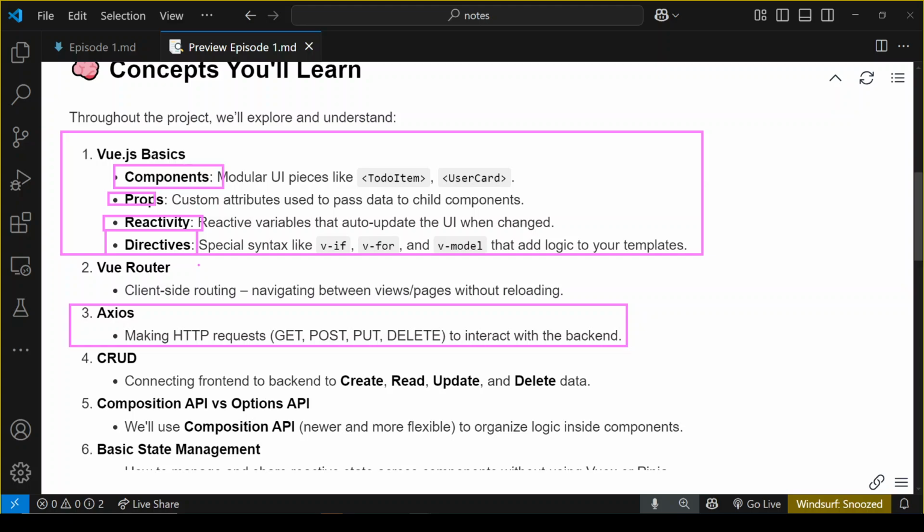And if you're coming from other front-end frameworks and libraries like Angular and React, these are going to be somewhat familiar. For example, components, right? So they are modular UI pieces that you develop once and you reuse, right? Or props or reactivity, directives, for example, v-if, v-for, v-model. We have the same thing in Angular. So these can be rather familiar.